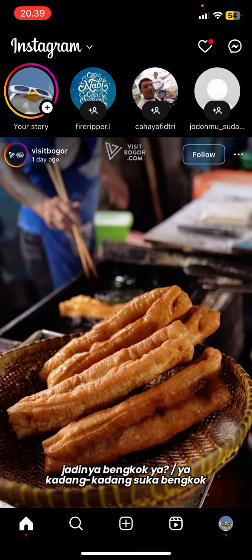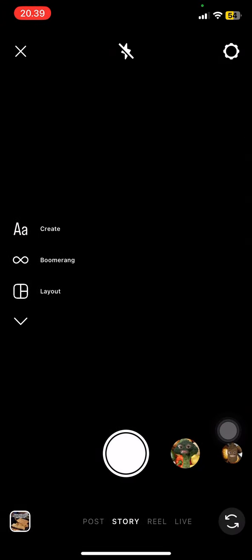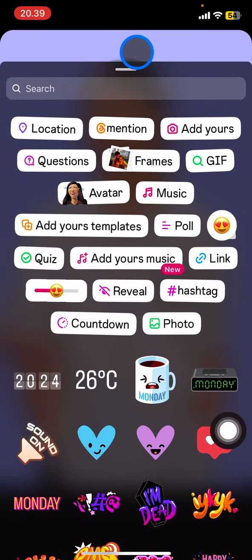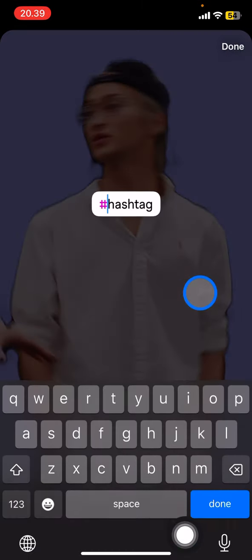So open your Instagram application, swipe right to access the Instagram story. Now you just need to pick the picture that you want to use here. Now take a look at the top side. There will be this small icon. Just tap it. To add the hashtag, there will be a hashtag option here. Just tap it again.